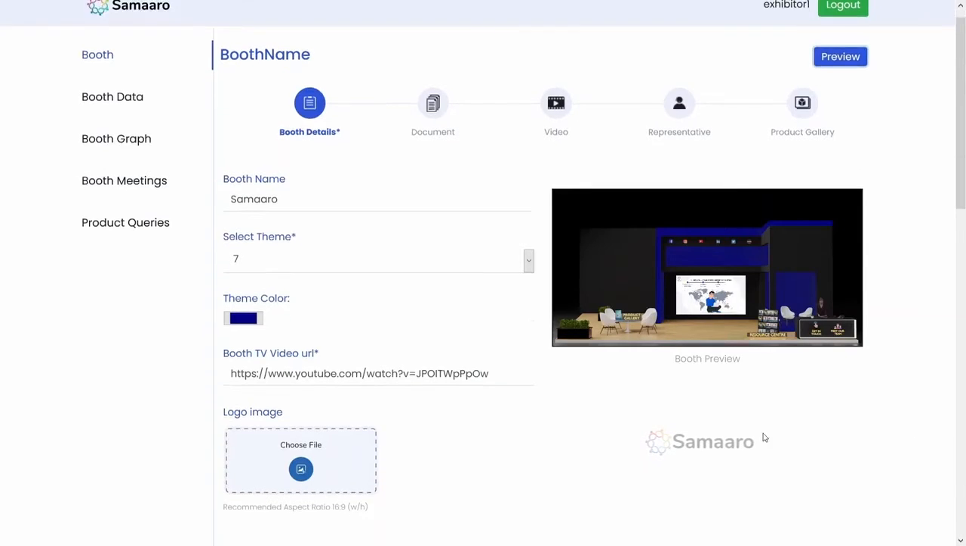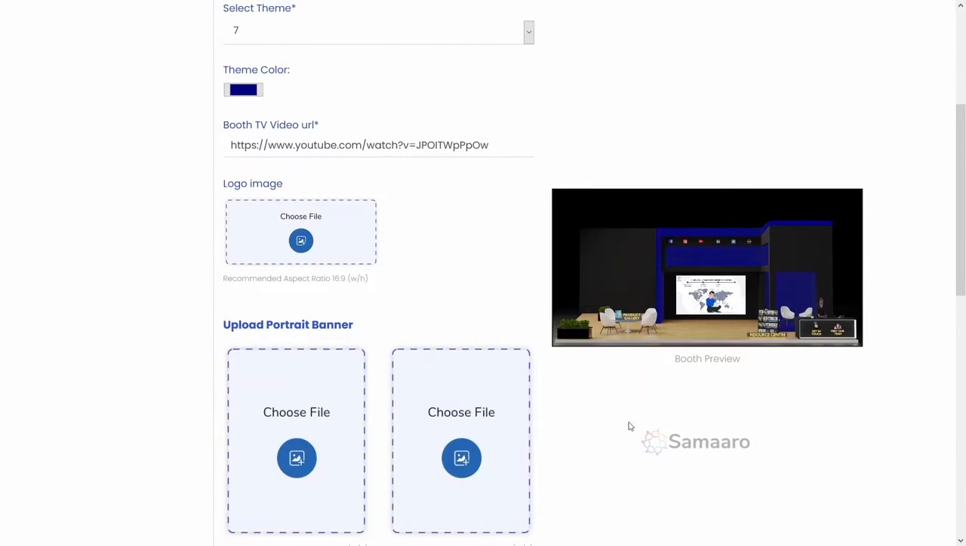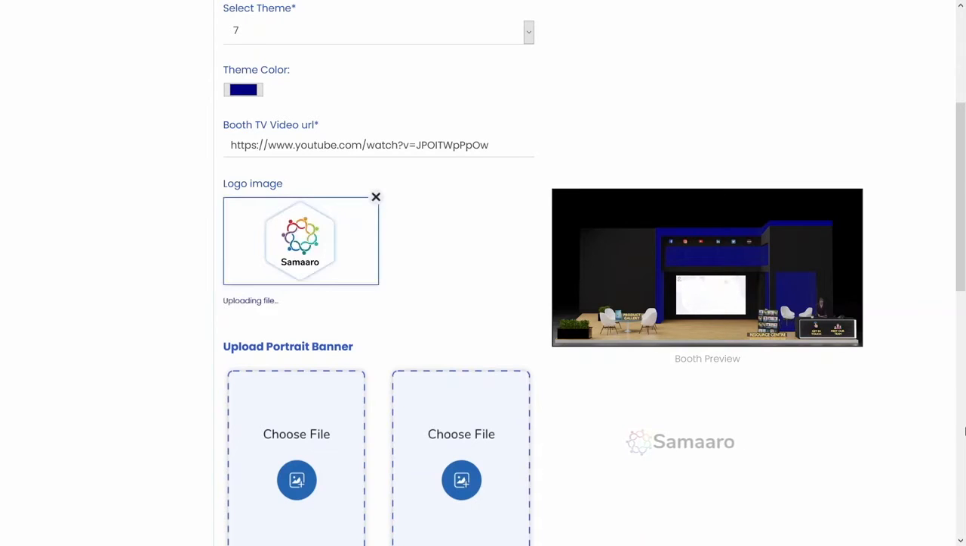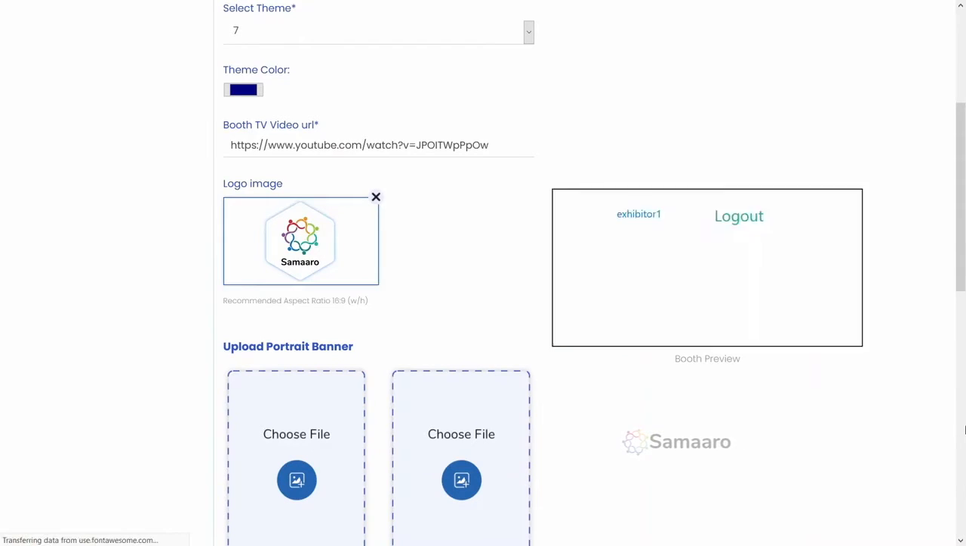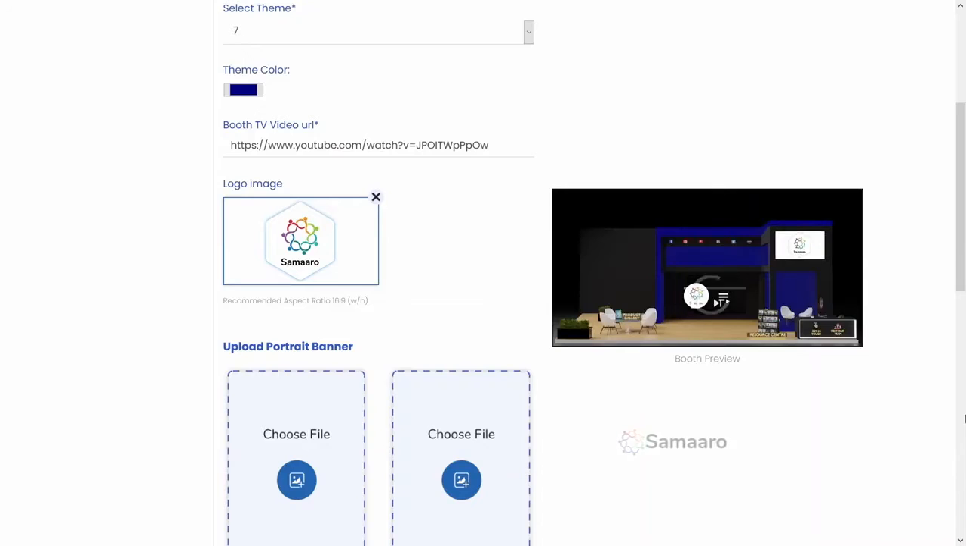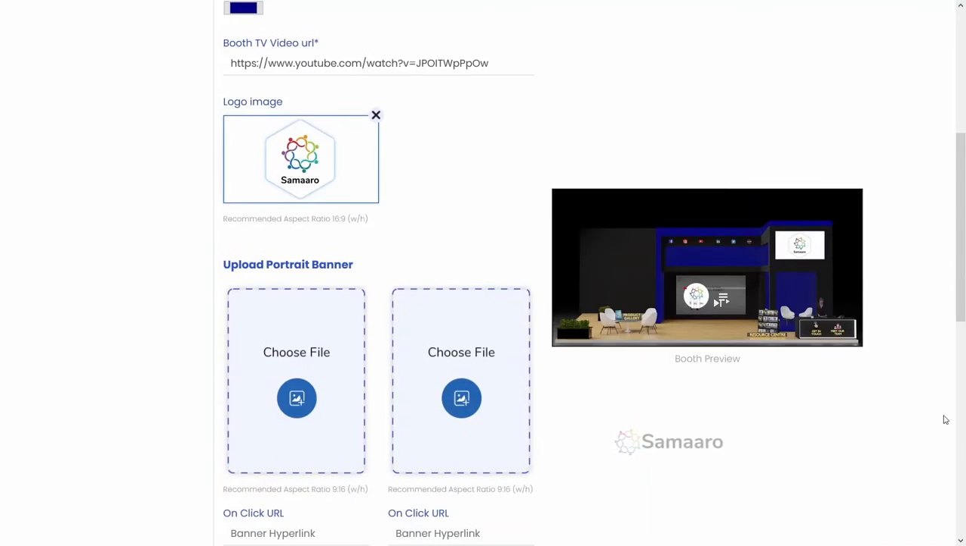As you scroll down, you have the ability to add a logo for your booth. Click on Choose File, select the file from the drive and upload. For optimal presentation, kindly ensure that the logo is in 16:9 dimension with the file size not exceeding 2 MB. Once uploaded, you will be able to see the logo appear on the booth preview.